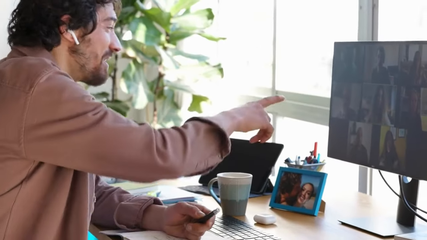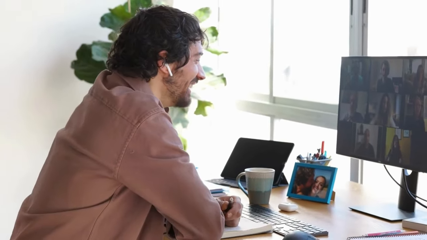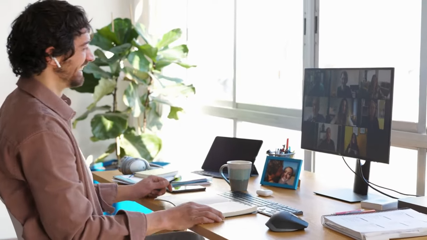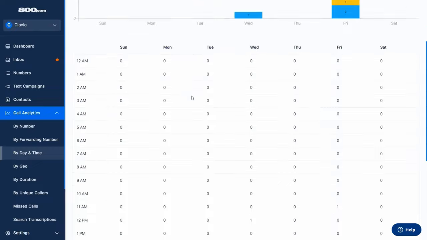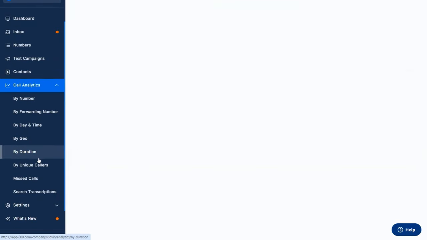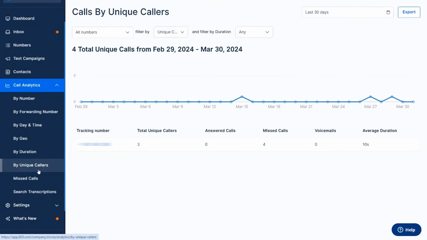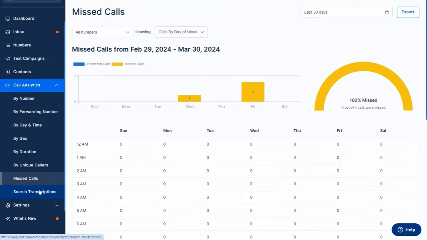Although 800.com excels in many areas, conference calling is not one of them. The lack of this feature is definitely something businesses requiring extensive collaboration should keep in mind. Still, comprehensive call analytics are available, allowing you to gain valuable insights regarding your calls and guaranteeing you make informed decisions when it comes to optimizing your strategies.